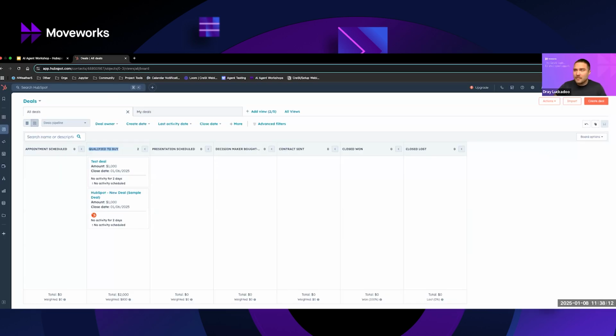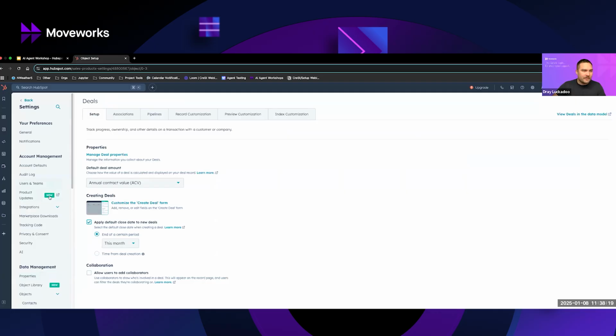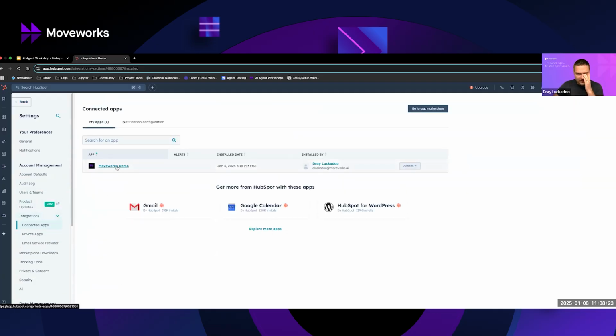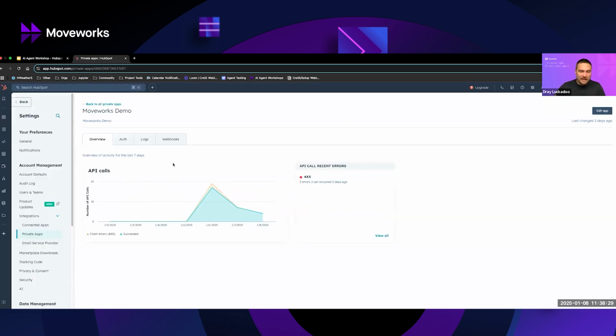Step one is making sure that we have an API token. In HubSpot, you can do that by going to the settings menu here, then down to integrations, and then connected apps. I've already created a connected app here, but what you'll want to do is create a new connected app, and then it'll produce an API token for you. Write that down. With that API token, we'll then be able to make these calls.